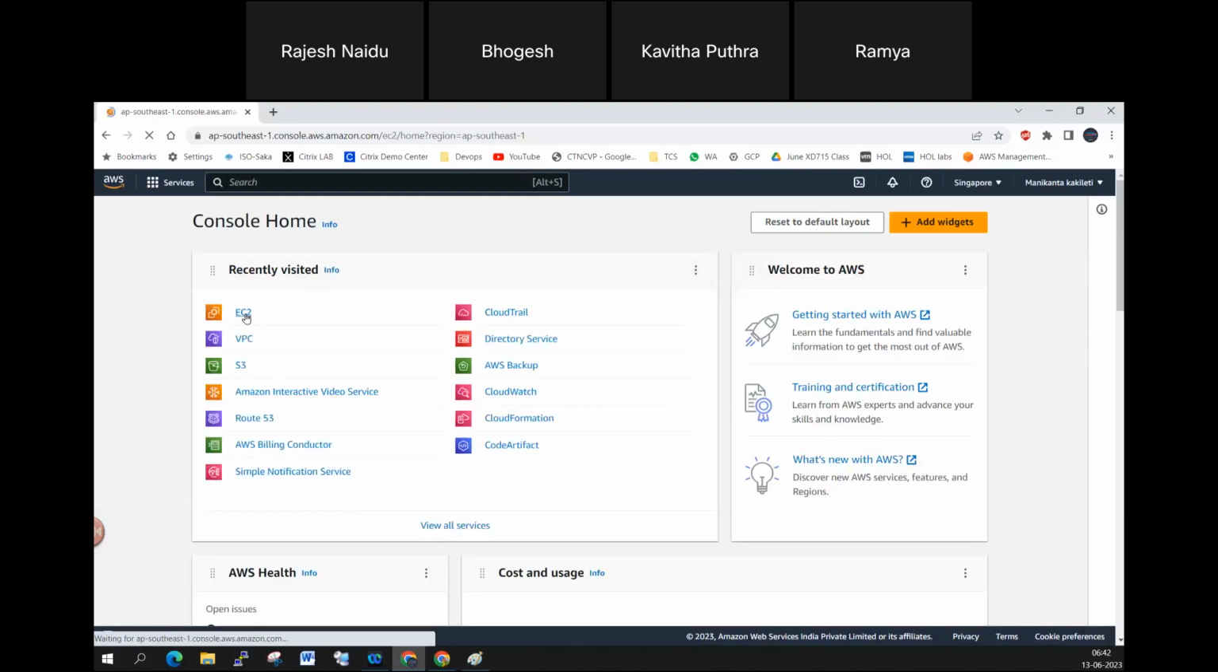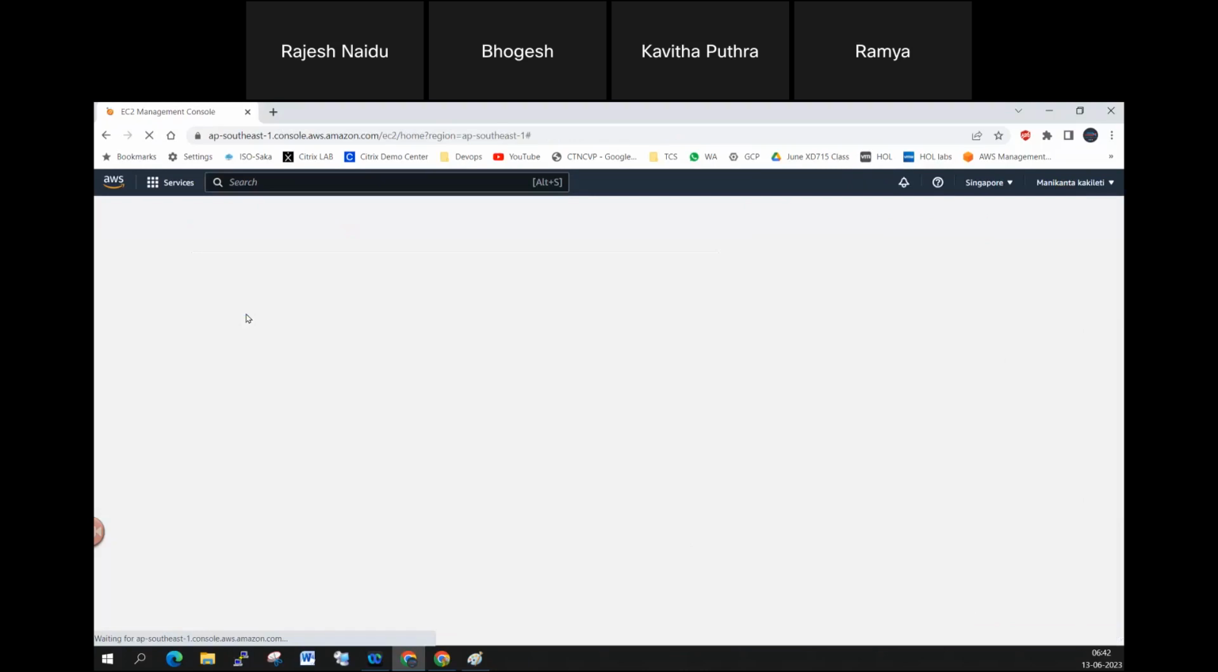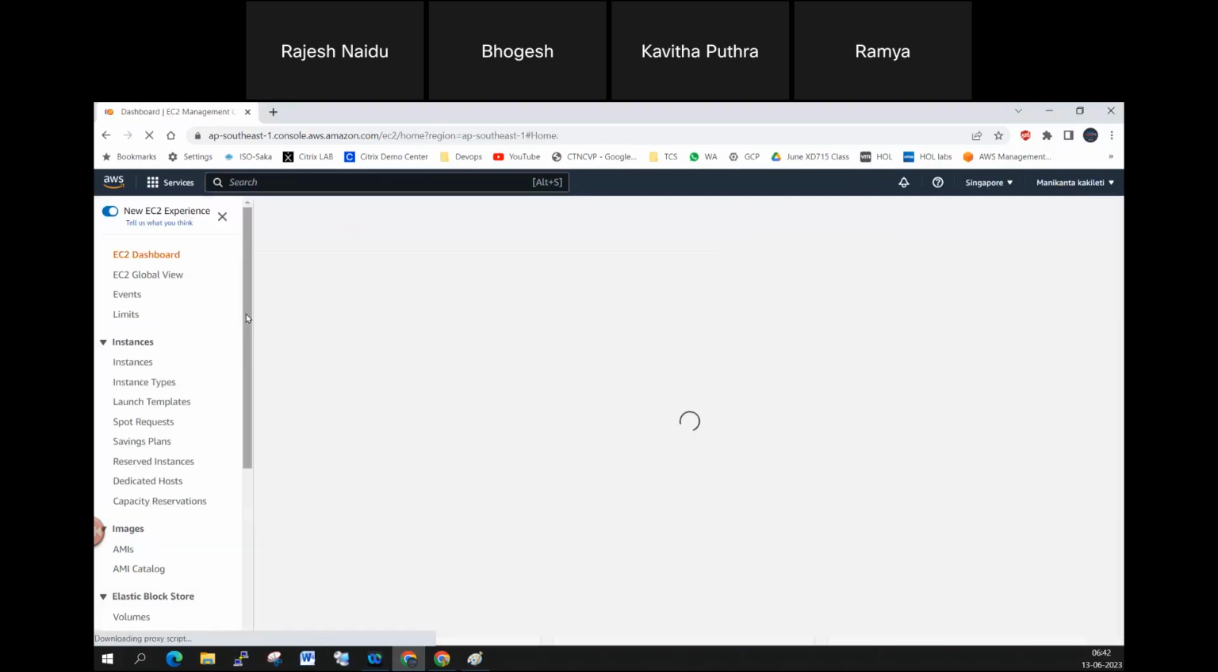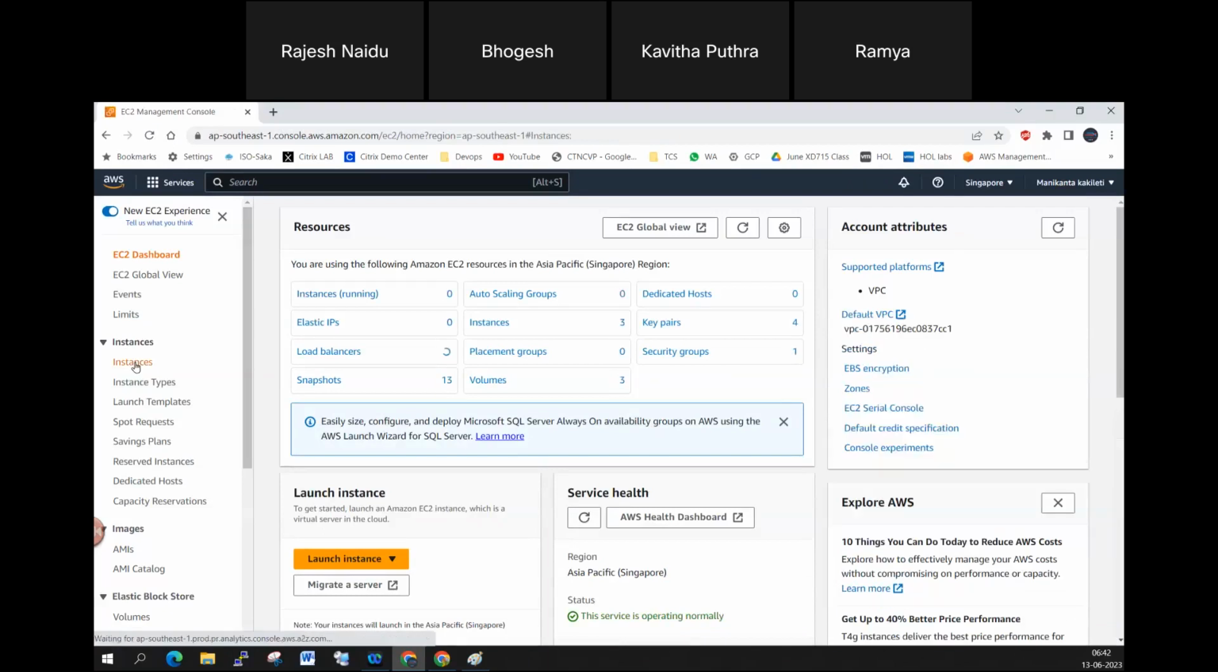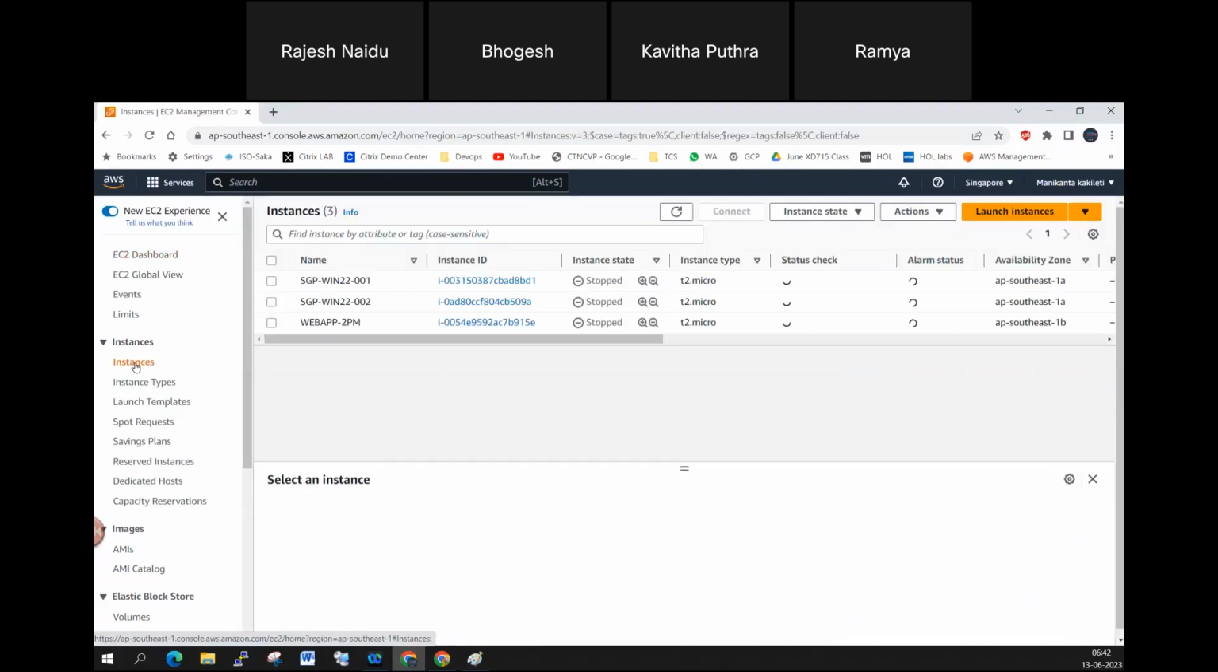Go to EC2. Here we have instances. These two servers I created in the last class. Am I right? Windows 2022, 001 and 002. These two machines I created. Am I correct, Kavita?